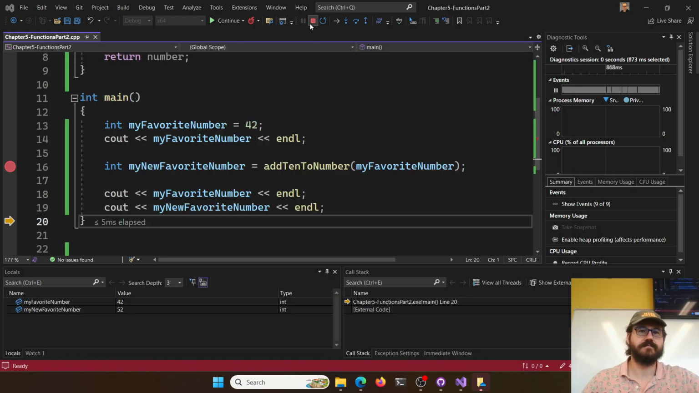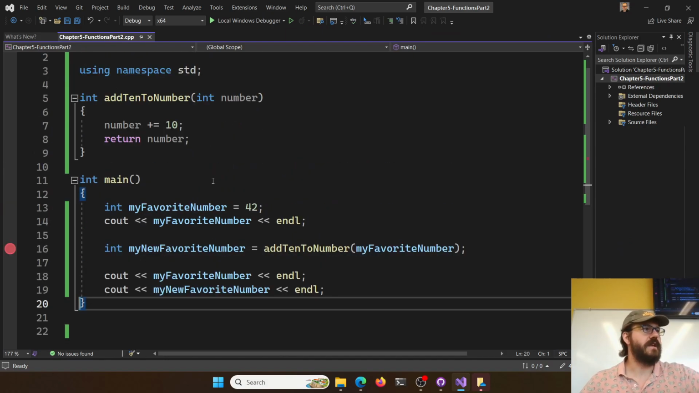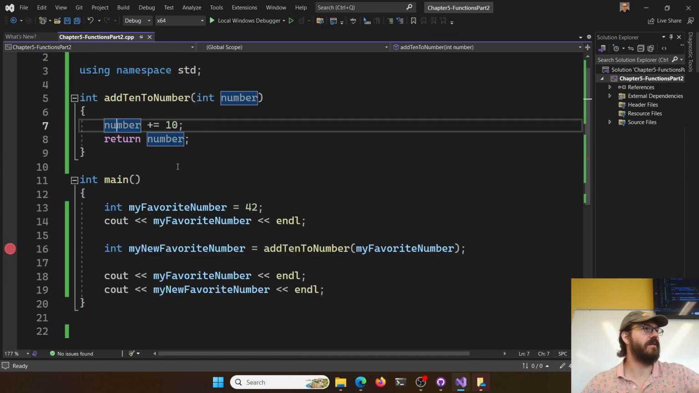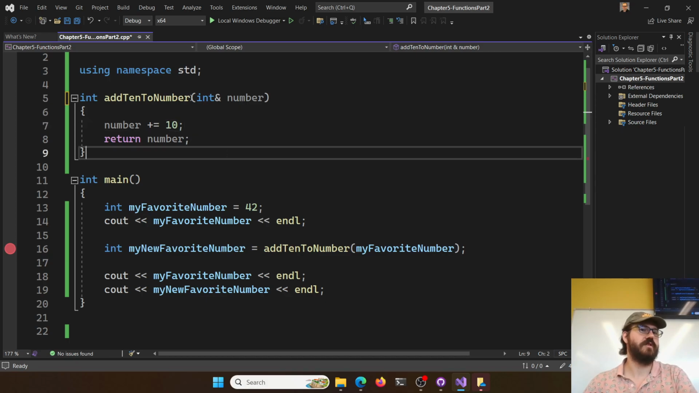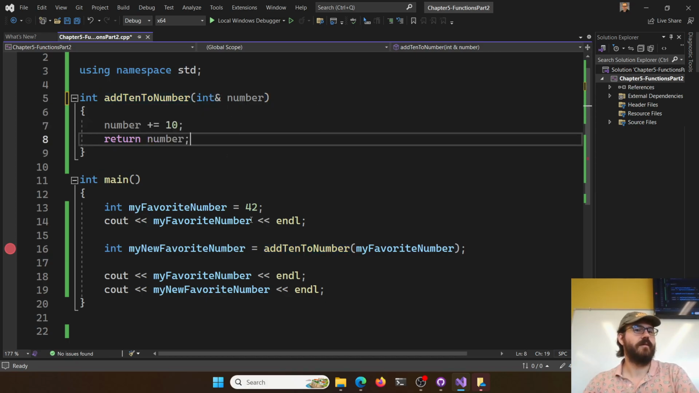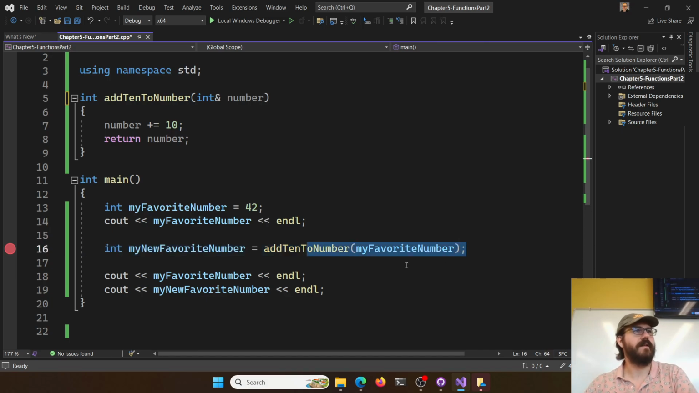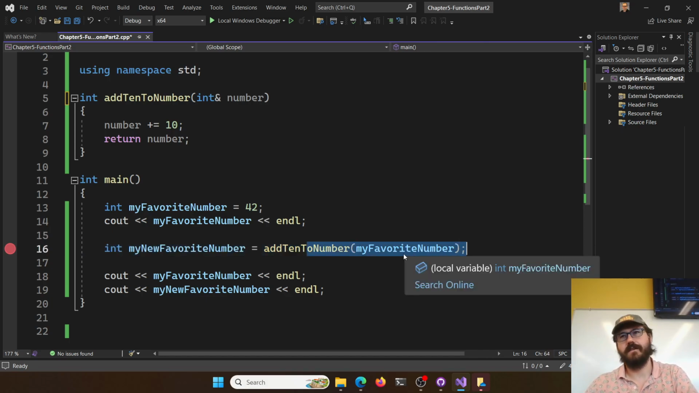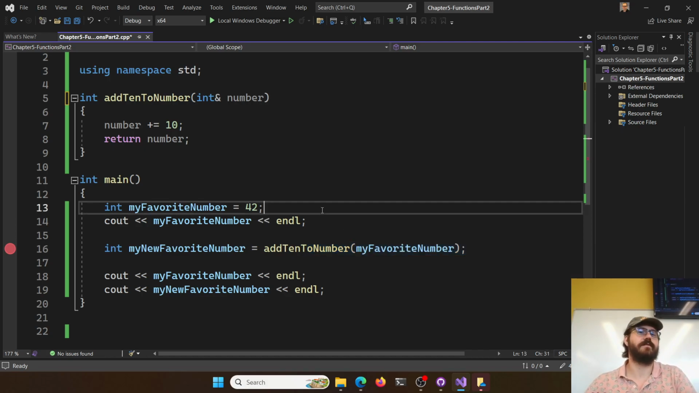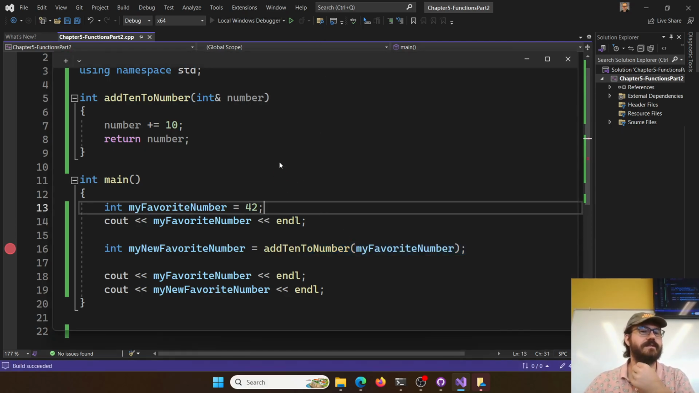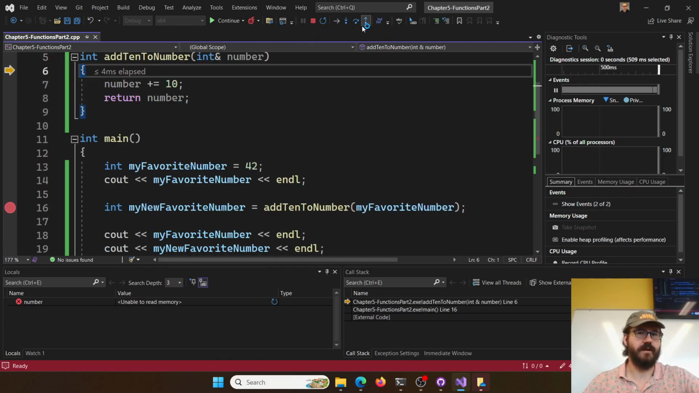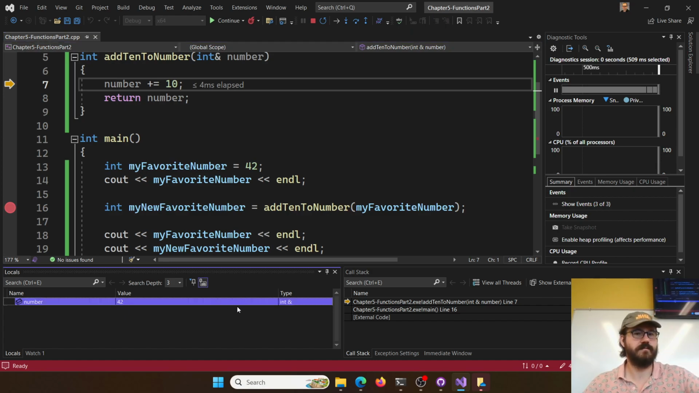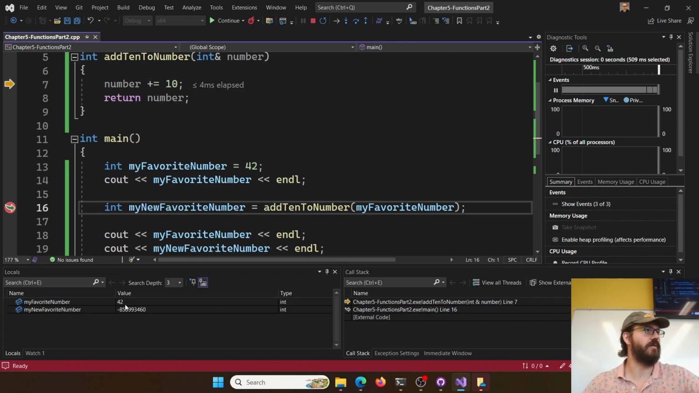So take your pick. If I want to change that so I can modify the number variable, I can say, hey, I would like this to be passed by reference with the ampersand sign. Just by adding this here in my function, when you call this function, you're going to pass the reference, not the value, not a copy of it. So now when I run this in debug mode and we want to step into our code, we see number is 42, right? We see my favorite number is 42.